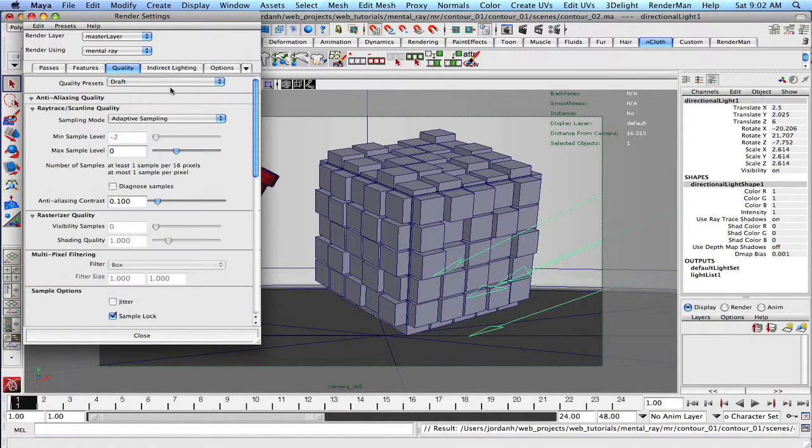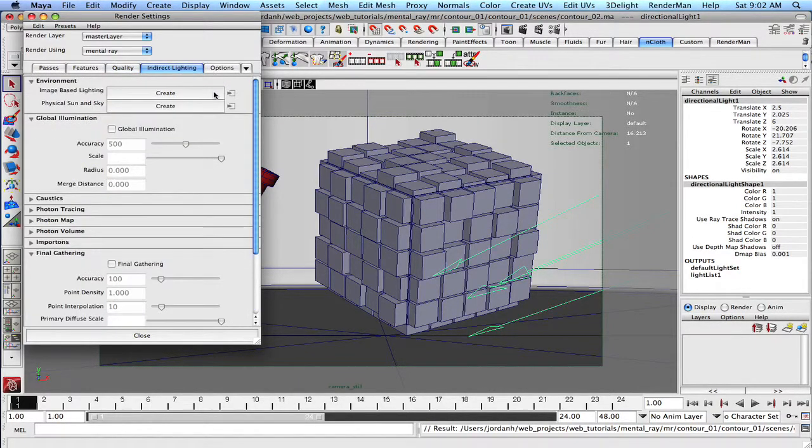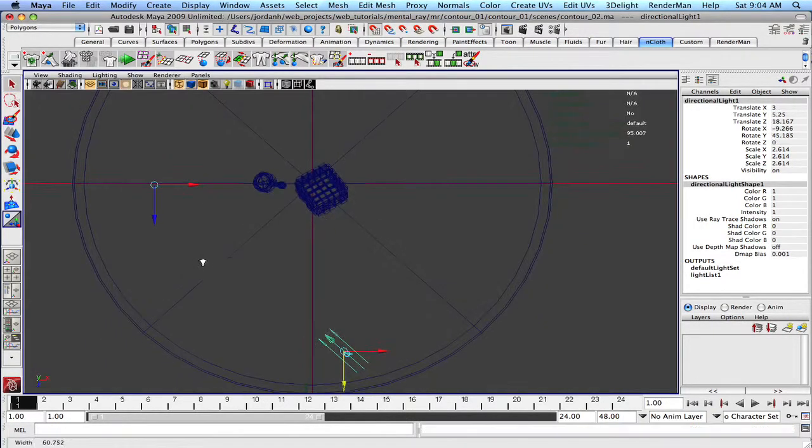Now let's come up here to our render options. Under the quality section, I'm going to keep this low, but not quite that low, because I want to get some interactive renders going. This should go pretty quickly. We've got our indirect lighting tab. We're not getting into that at all right now. This will work a little bit better for us, I think.